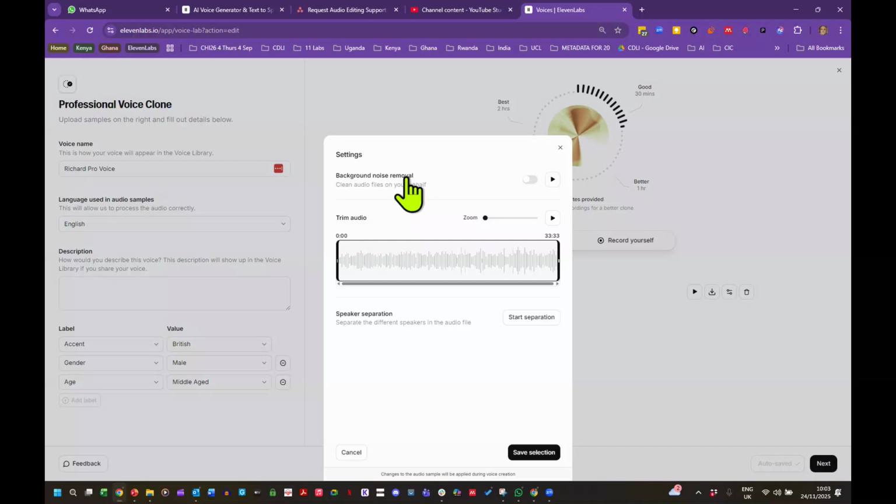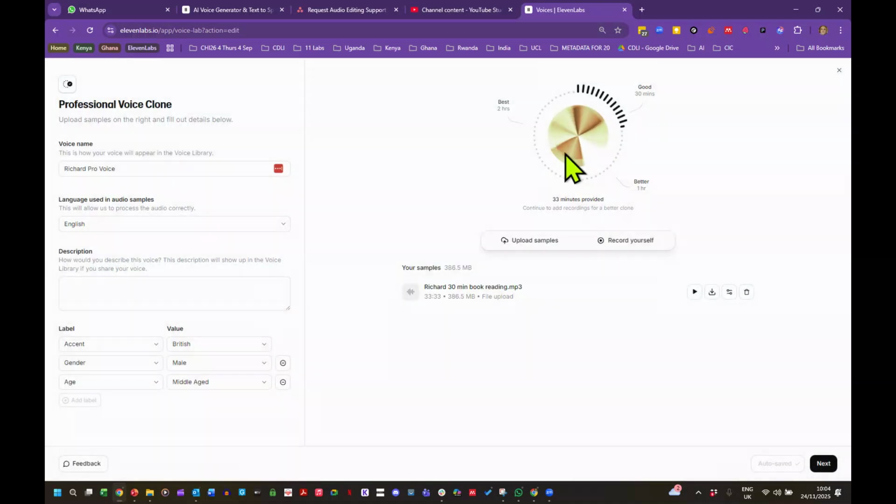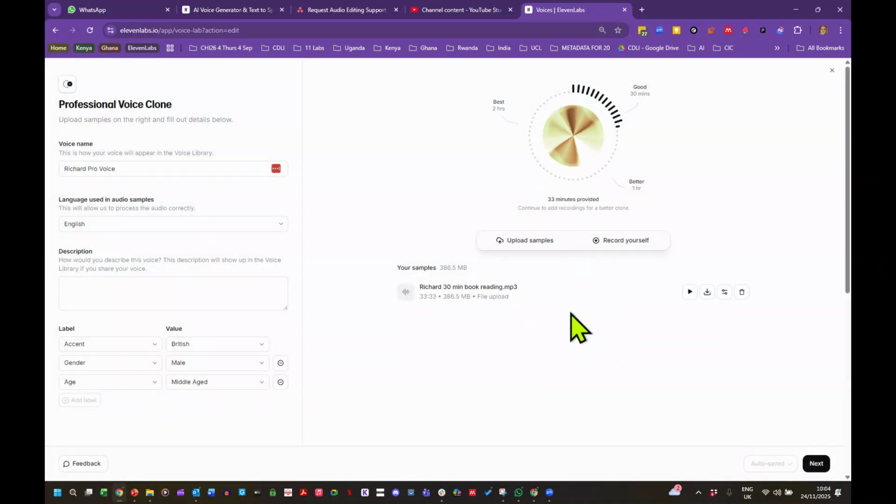And here you've got background noise removal if you want, and that's quite nice. It's quite effective. I try my best to remove background audio outside of 11 Labs, but this is good as well, and you can trim audio as well. So I won't switch it on because I know the audio is good.